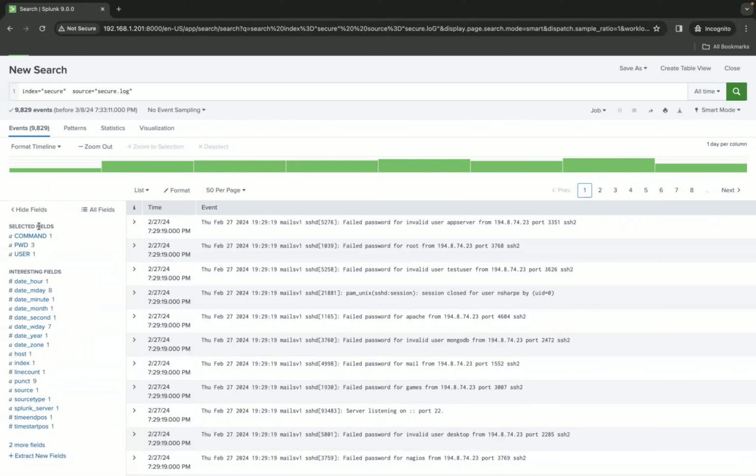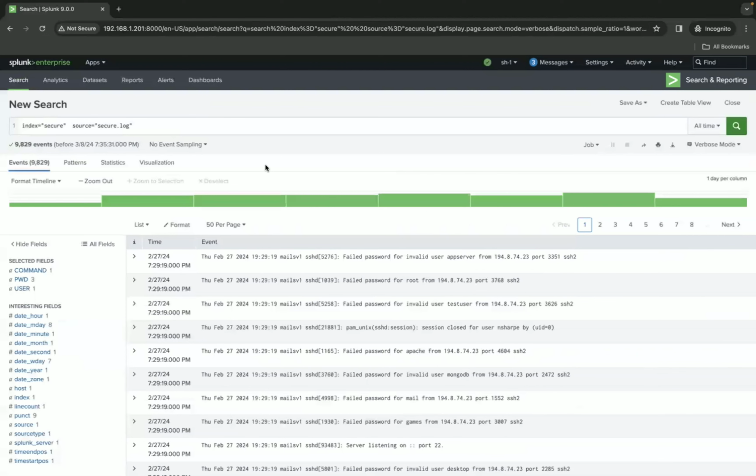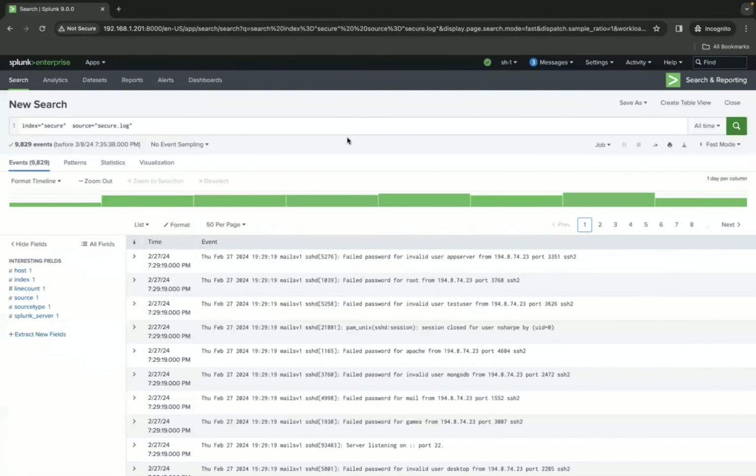Now, like I explained, I'm running this search in smart mode, and we have 9,829 events. What if we run in verbose mode? It's the same thing since we do not have big data. And what if we run in fast mode? I'll run the same thing.